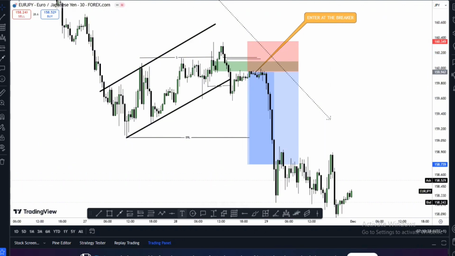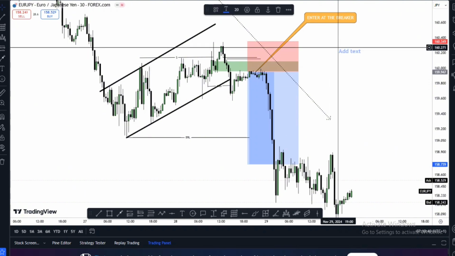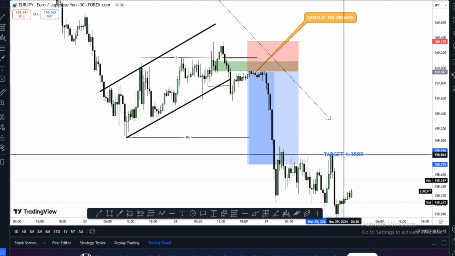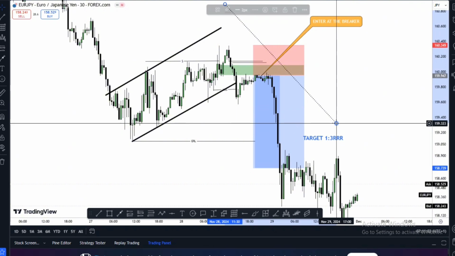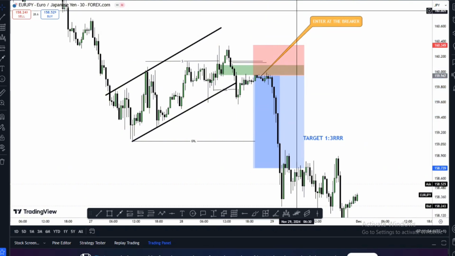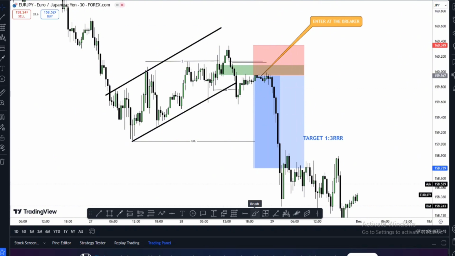Then the text tool, you can just use to say something. Just write something on your chart, stuff like that. Target 1:3 RRR. Okay, so that's something like that, guys. Yeah, so this is just pretty much it, and you can see how beautiful, guys, your chart is looking. It's looking professional. So congratulations, guys, on being able to now navigate the market and place your analysis.